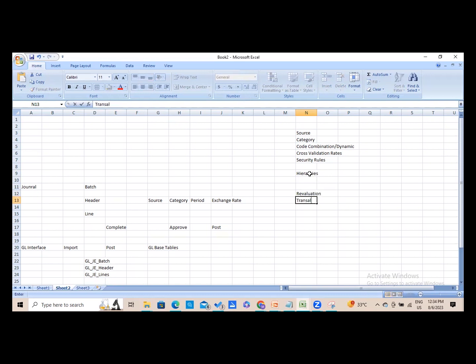we have translation, we have consolidation. So these we are going to cover in the advanced GL concepts, not today.